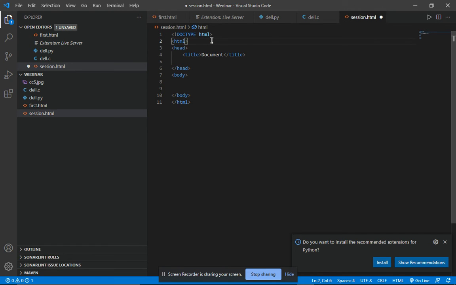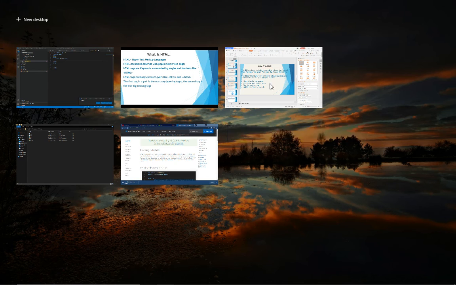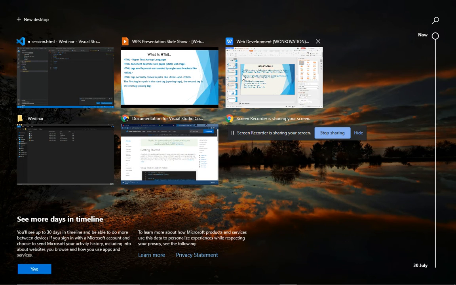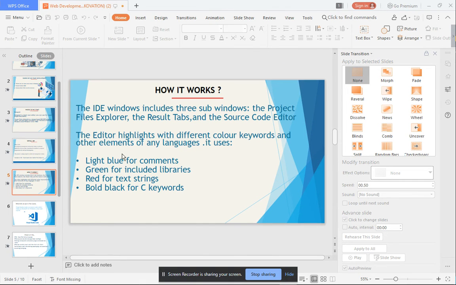Firstly, if you want to build any HTML file, you need to write HTML like this. This is the syntax that you will follow, because everyone follows this syntax. I hope you understand it.